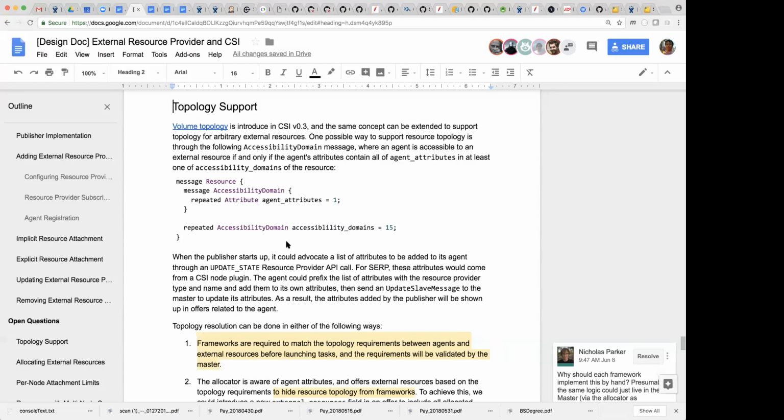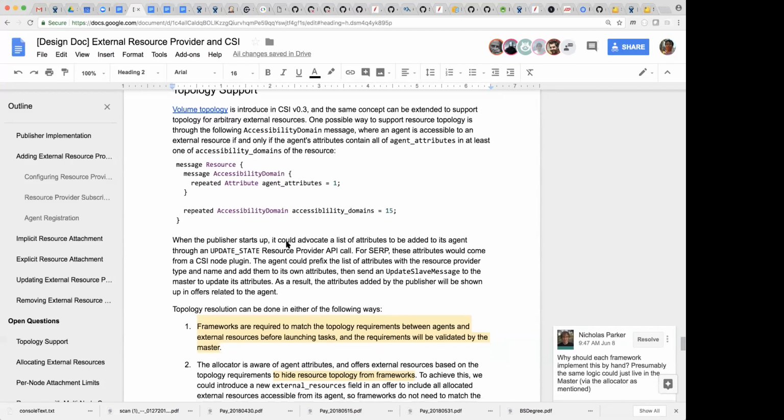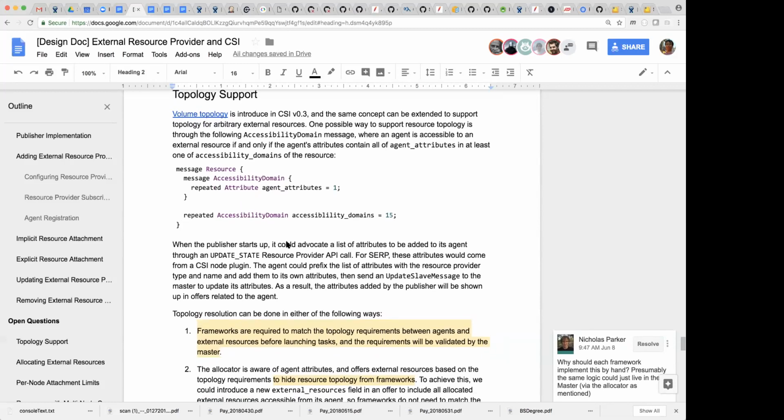So in that case, do we expect the framework to figure out what volume can be used on what agent based on the label? Yeah, we need to publish that algorithm to the framework. They have to use the same thing to do matching to decide if it's okay to use the resource on a particular agent with certain attributes.